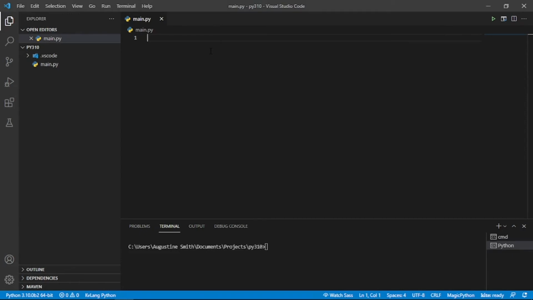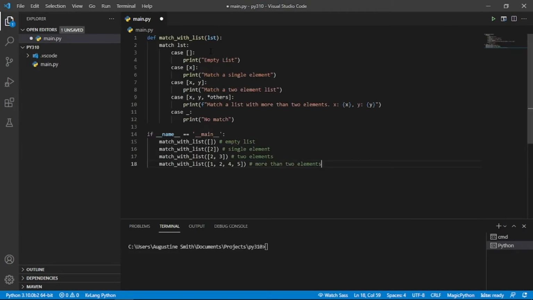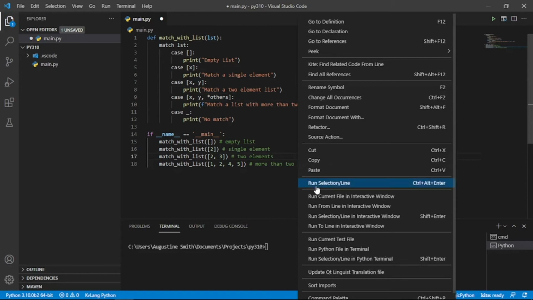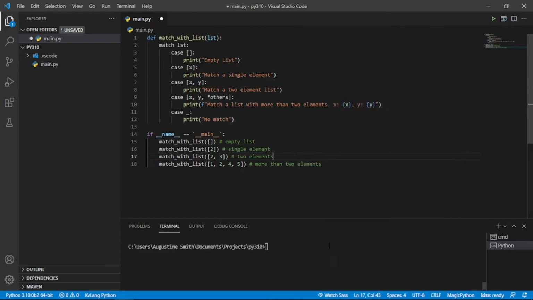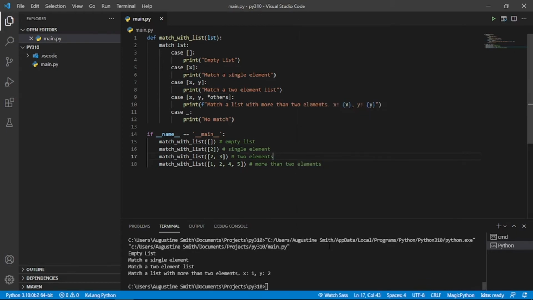Let's see another example involving a list. In this example, we are trying to match an empty list, a list with a single element, a list with two elements, and another with more than two elements. Notice that sequence patterns support wildcards, like those used in unpacking lists and tuples. This is denoted by the asterisk in the fourth case pattern and allows us to bind the remaining items to a variable. In the output, we see our matches.